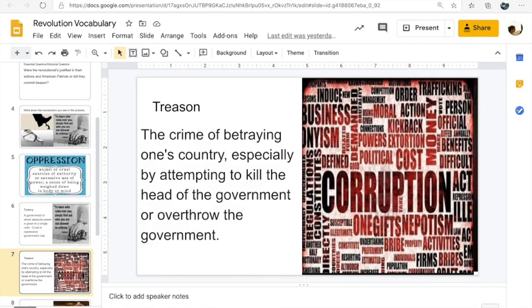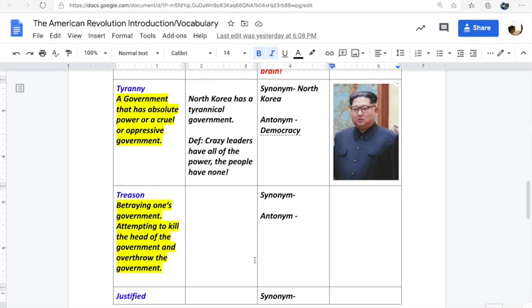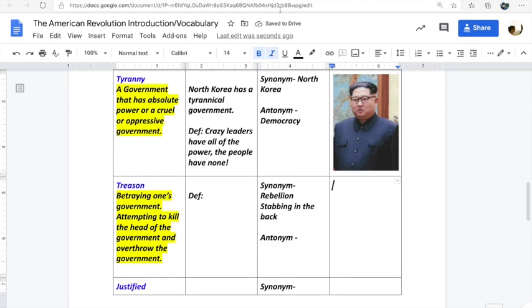Definition of treason, and I've kind of explained it. So just betraying your government, attempting to kill the leader, all these kinds of things. Definition, you need to create your own here. And then a synonym, so we see that it's a betrayal or overthrowing. So you could even put rebellion. You could put stabbing in the back, that kind of thing, and then put your image.